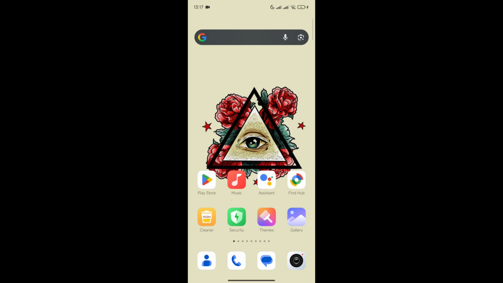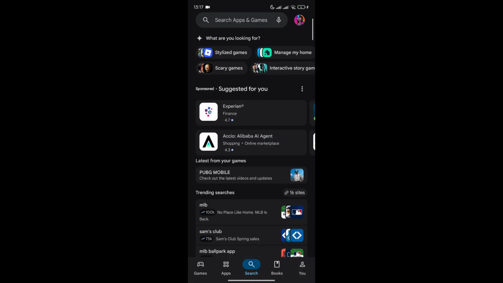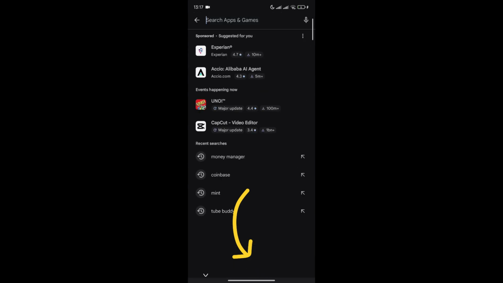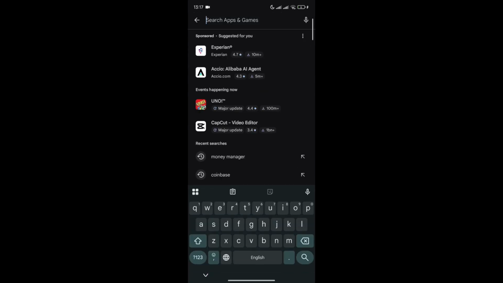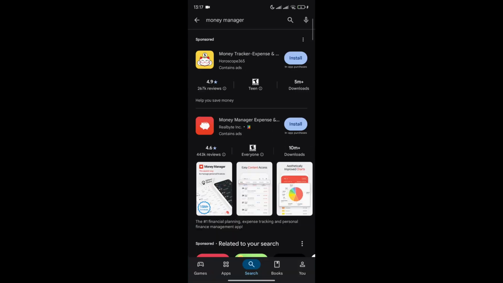Now, first things first, since we are installing on our Android device, just simply open up your Play Store, and once you've opened it up, on the bottom you should be seeing this search bar, just simply like that. And here you can just simply search for any apps and games. So just simply select and search for the Money Manager app. So as you can see right here, this is the Money Manager icon. You can just simply select that.